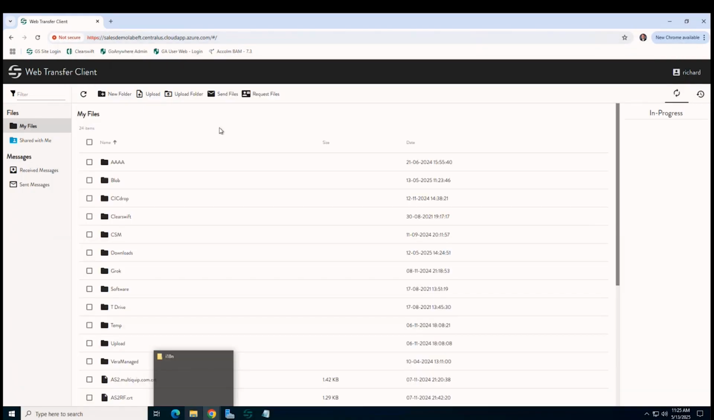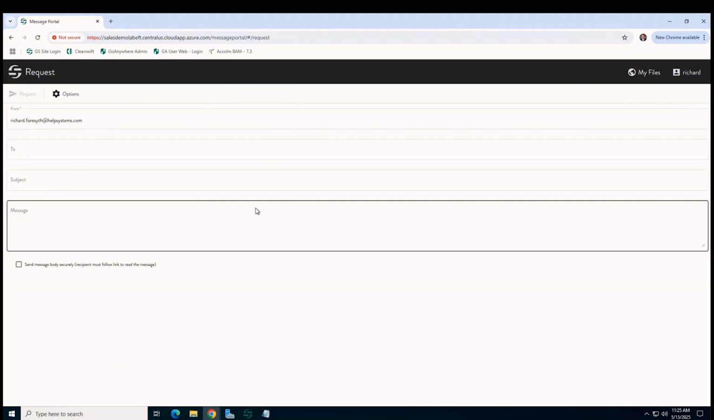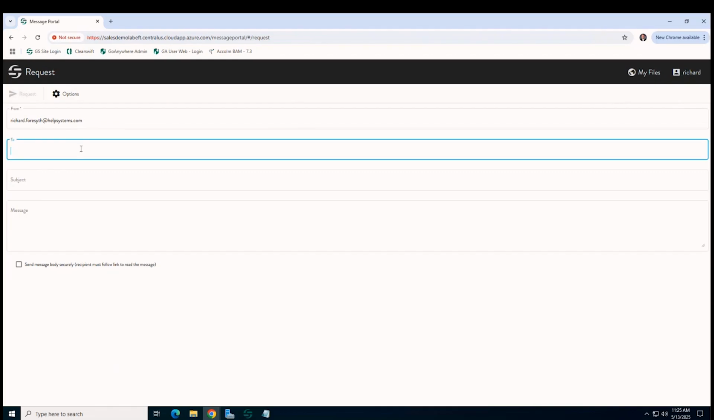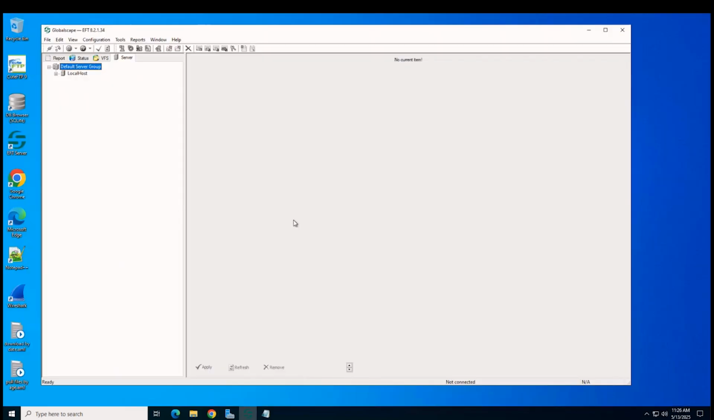We also have the request file feature here. So we can hit request files, and very much like the send files feature, we'll send an email to whoever we choose, and this email will contain a link and a message that requests the user to upload files to the EFT server. Once they've completed that upload process, then the server will notify you that the files you have requested are available to be downloaded, and you can then click on the link and retrieve those files from the EFT server. Again, this has been Globalscape's secure email feature.